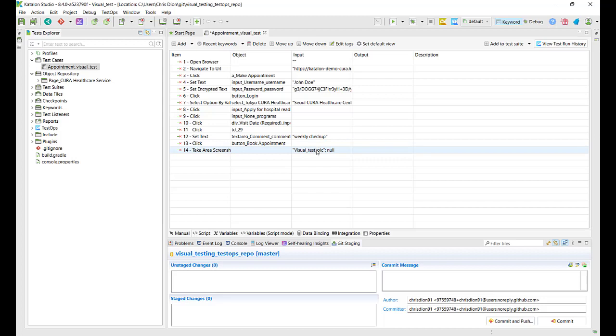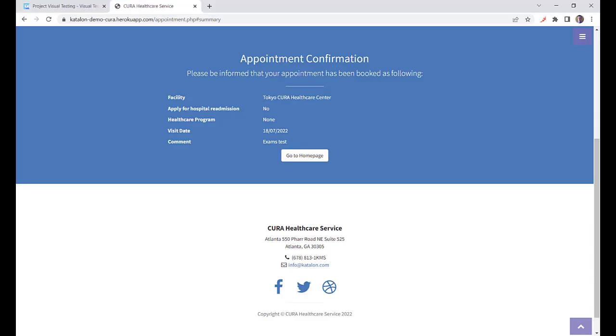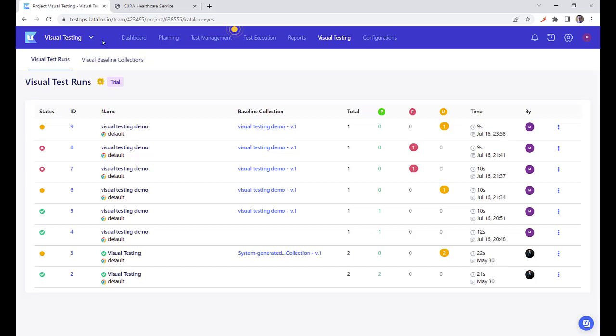When this is executed in your test runs and TestOps, you'll start getting those visual testing notifications and start having that comparison done for you. To see those comparisons, all we need to do is go into our TestOps instance, click on our visual testing module, and then within our submodule, go into the visual test runs. Here we can see a list of recently executed instances of our test runs that are incorporating visual testing.